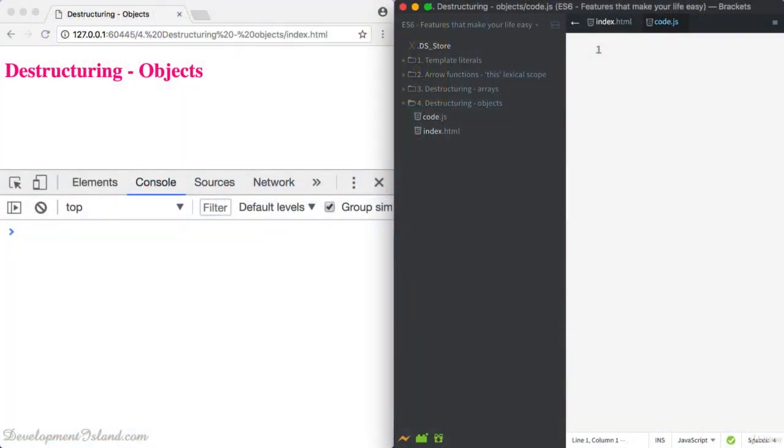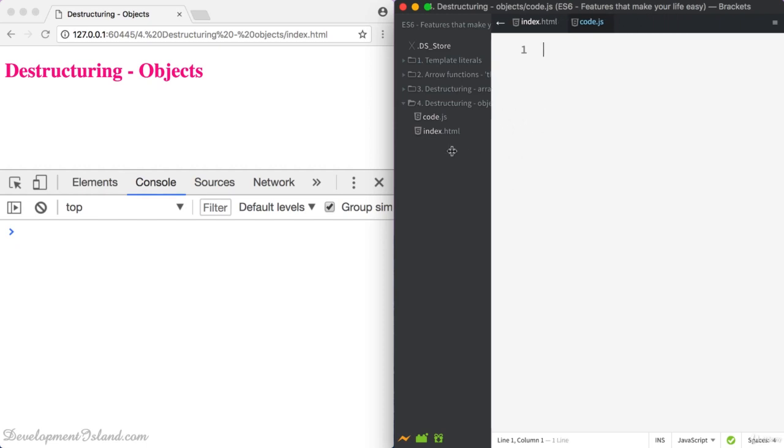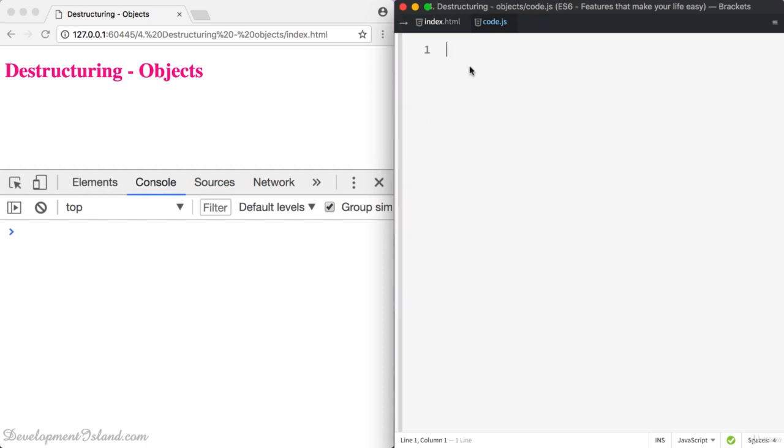In this video, you're going to learn destructuring with objects. So just like you did with arrays, you can also use destructuring with objects by matching values in different objects. So let's start by creating an object and call it person.